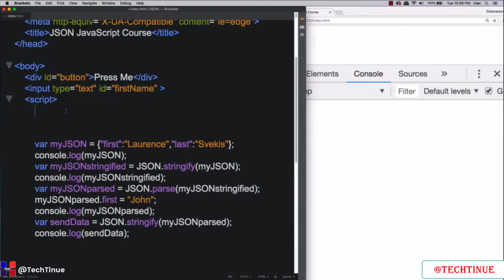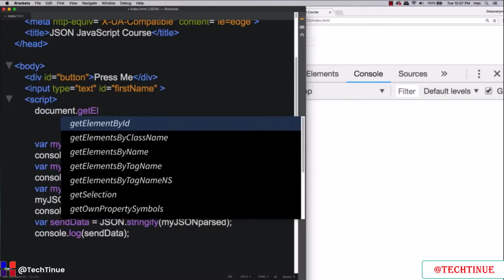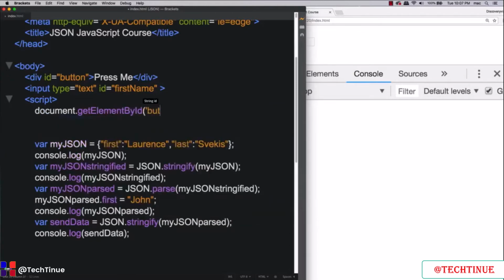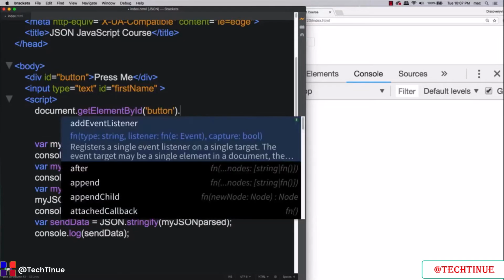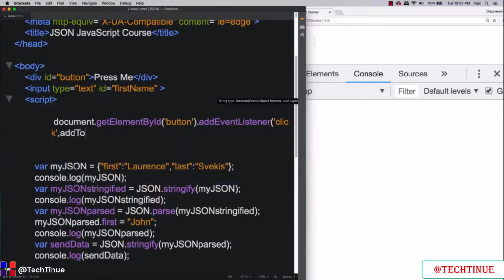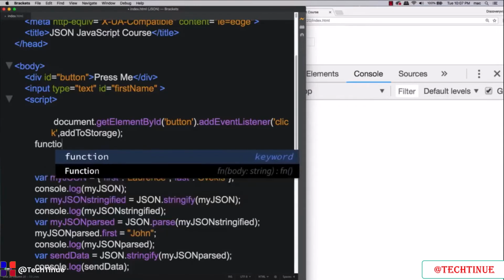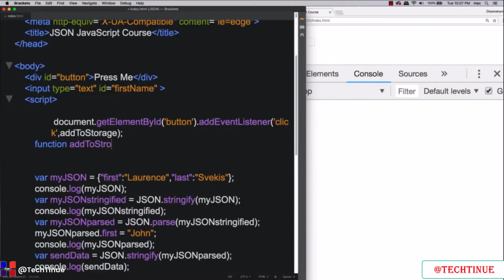And then we're going to set up when the page loads. So we're going to grab those values. So let's add an event listener. We'll just add an event listener directly. We'll get element by ID, and then we're going to grab the button, add event listener. And the event listener that we're going to add is a click. So whenever it gets clicked, add to storage. And that's the function that we're going to invoke. So next, let's create our function. So add to storage.